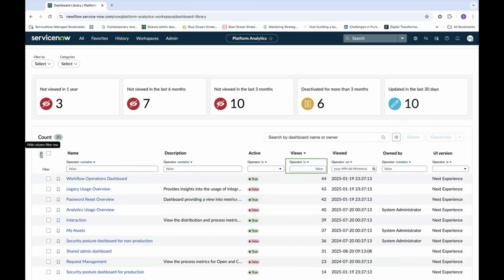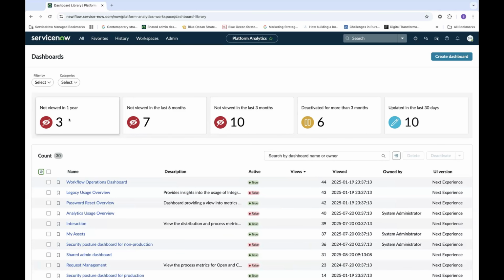But what additionally I would like to focus on for analytics managers are these single scores on top. So apart from the usage of dashboards, we also know that it's very important to know what is not being viewed to perform management actions on that. So we introduced these scores. The first three are about dashboards not being viewed in specific timeframes, so 1 year, 6 months, and 3 months. We also have a score for what has been deactivated for more than 3 months. We've heard that sometimes a common flow is to deactivate a dashboard, and then when it has been deactivated for long enough, it can be deleted. So we added this insight and also the dashboards that have been updated in the last month.